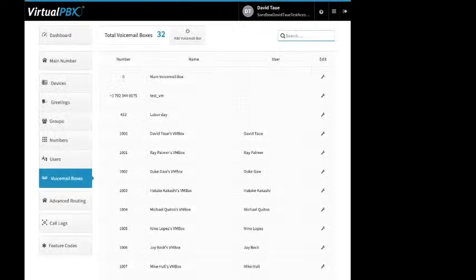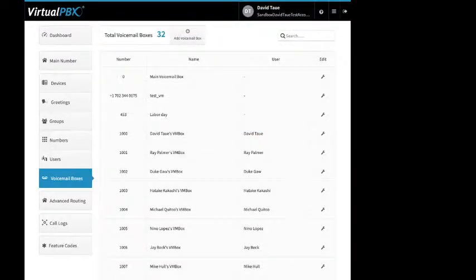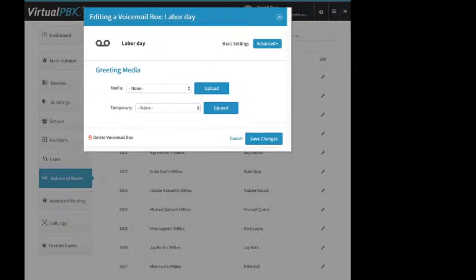Voicemail boxes. So this will show all your voicemail boxes, right? So your users have their notation here. You can create your own voicemail boxes here. So for like your ring groups, for example, give it a name, a voicemail box number, and a PIN number. Once you've created it, you click on the little wrench icon. You want to go to Advanced and go to Media.